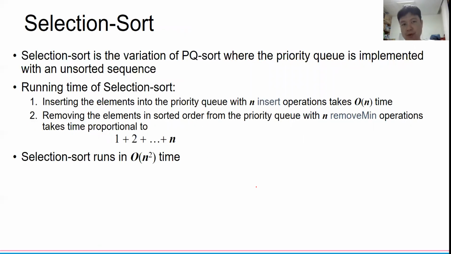Or maybe before we do the example, I would like to mention that selection sort is a variation of the PQ sort, or priority queue sort, where the priority queue is implemented with an unsorted sequence. So what is the unsorted sequence? We have the unsorted list. The idea is the same, so we can do this kind of selection sort.